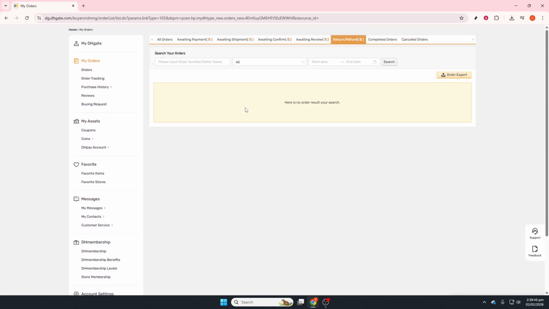If the seller rejects your claim unfairly or stops responding, escalate the case to DHgate from the dispute page. A platform mediator will review your evidence and messages and usually decides within 3 to 7 days. Once your refund is approved, the money goes back to your original payment method.